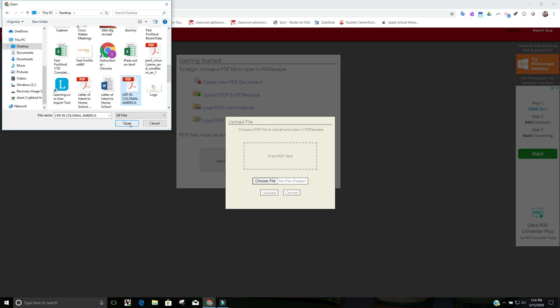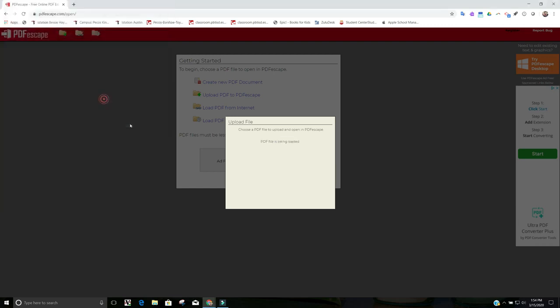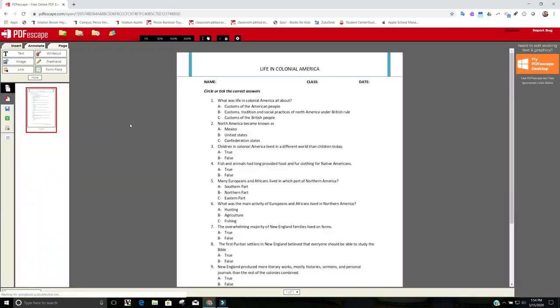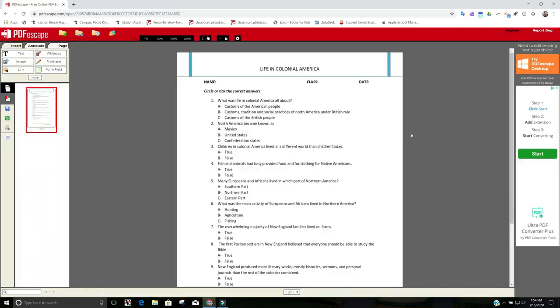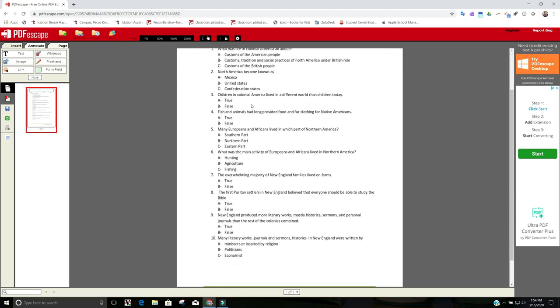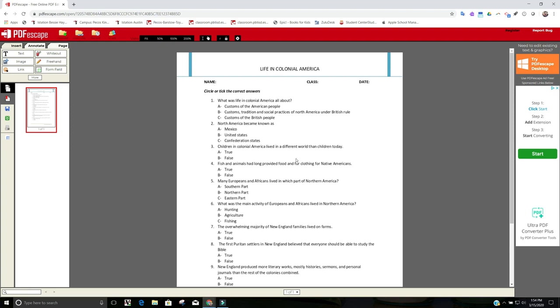Life in Colonial America. My father is a history teacher, so I figured I would do a history PDF here. So we see here that we have a worksheet with 10 questions. There's a name, class, date up here, but it's not editable in any way. It's just what would happen if you printed it and they circled it.